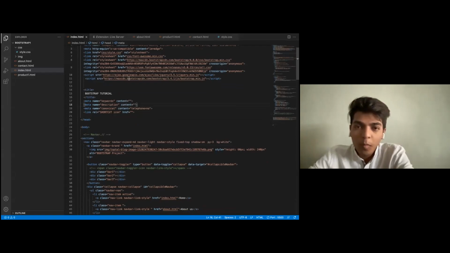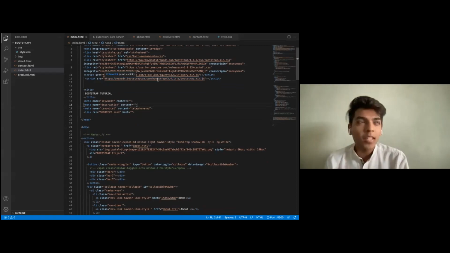The next would be Ajax, jQuery, and Bootstrap. Ajax, jQuery is required for Bootstrap. This boilerplate is something that we require. Well, I'll just give you a short example of why we use it.